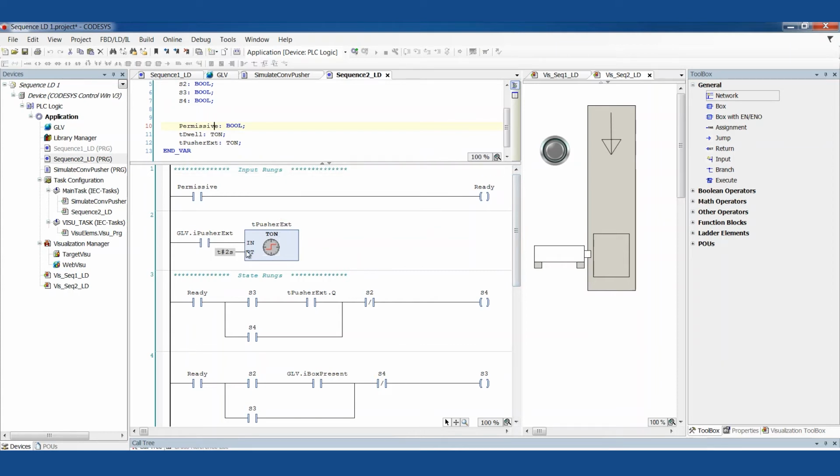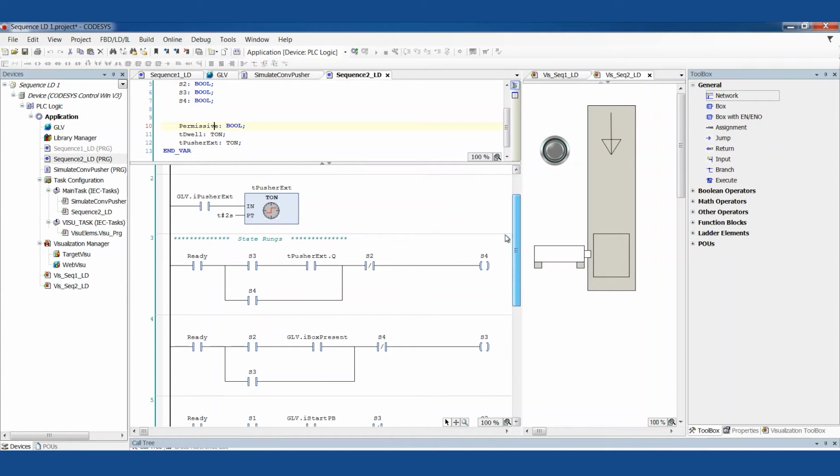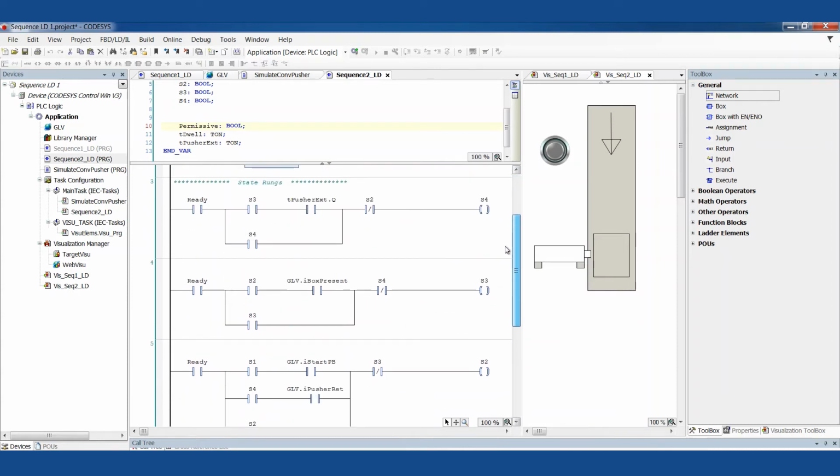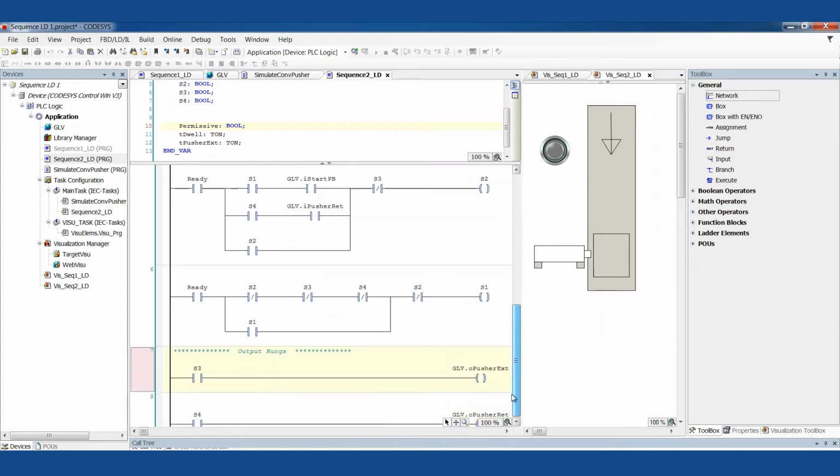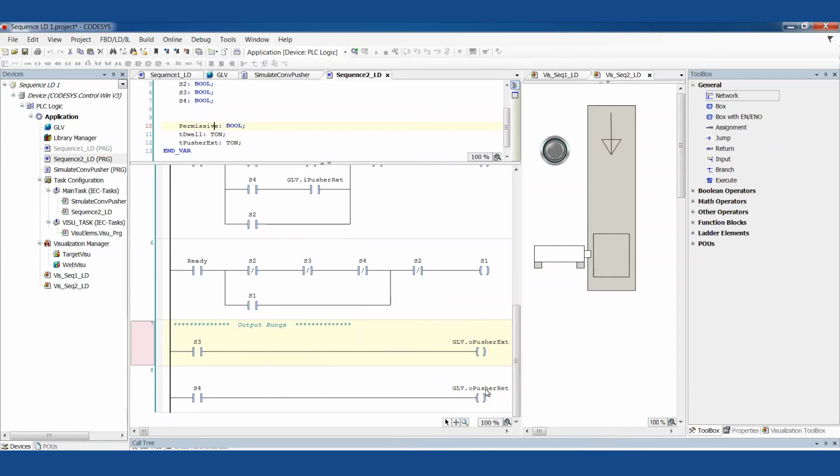So we've got input rungs and we've got state rungs. Notice these are sort of backwards, state 4, 3, 2. I'll talk about that in a moment. And then we've got output rungs, where we're driving the outputs that we care about. And you'll probably notice right away, a lot of this comes straight out of the diagram that we sketched out, the pseudocode that we did before.